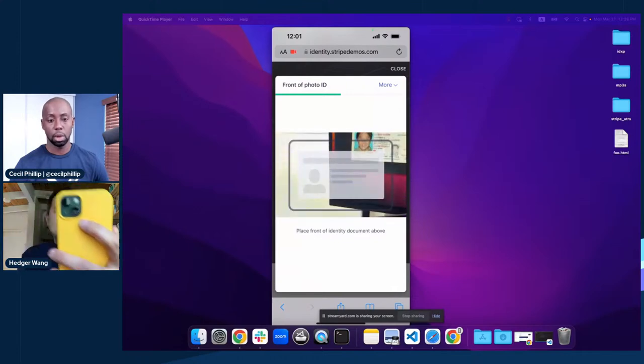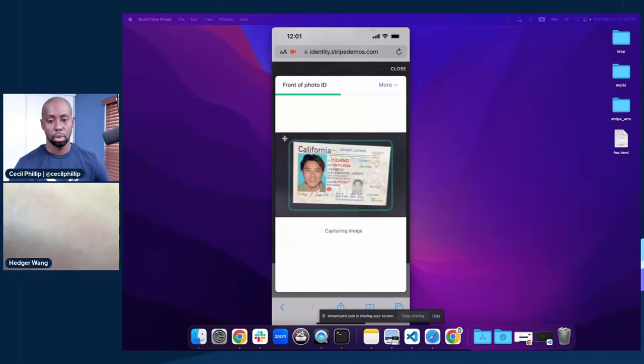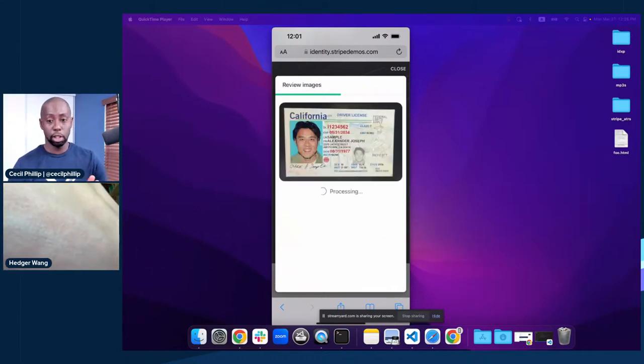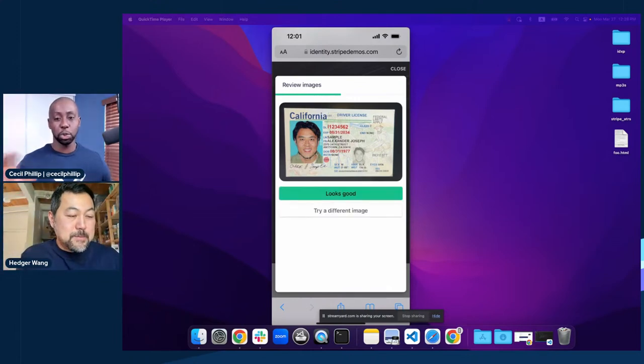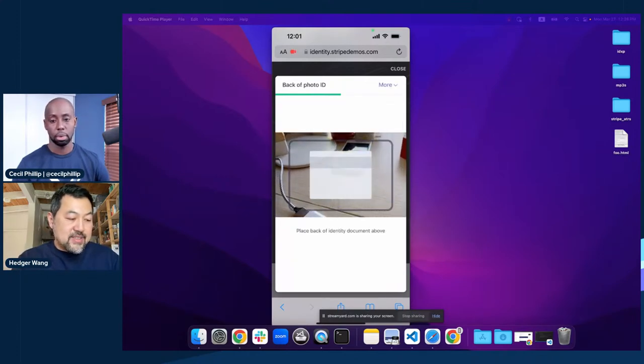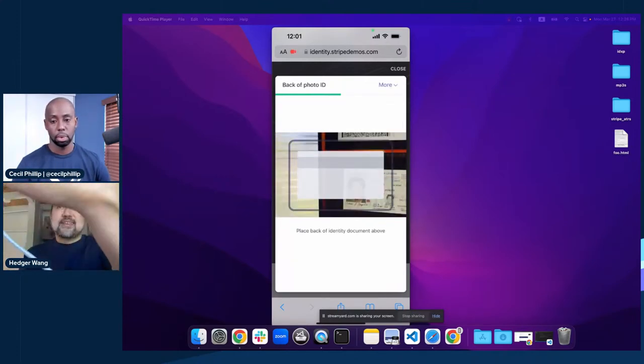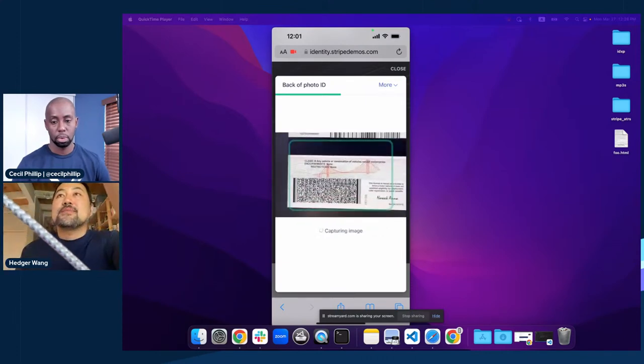It's just for testing purposes. Okay, there we go. So that's not really you, right? No, it's not really me. This is a thing we call auto capture. What it does is detect the document on your camera and automatically capture it. And I say it looks good. The next thing we're going to do is flip to the back side of it.